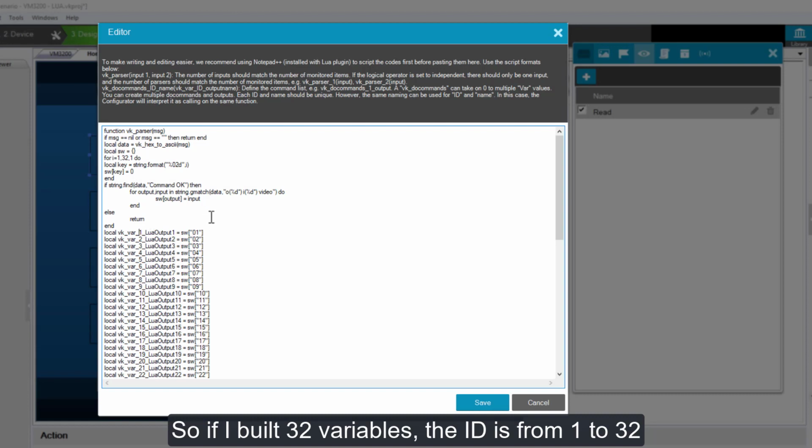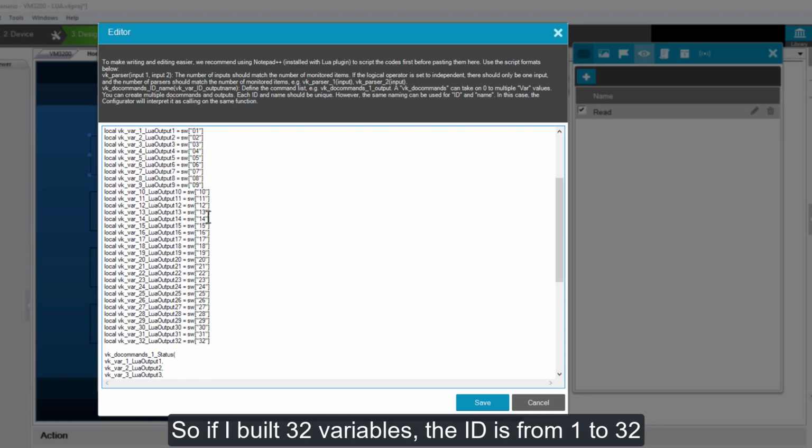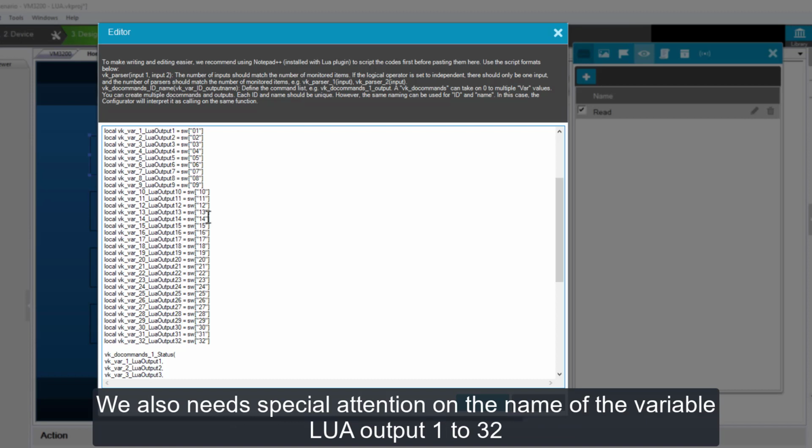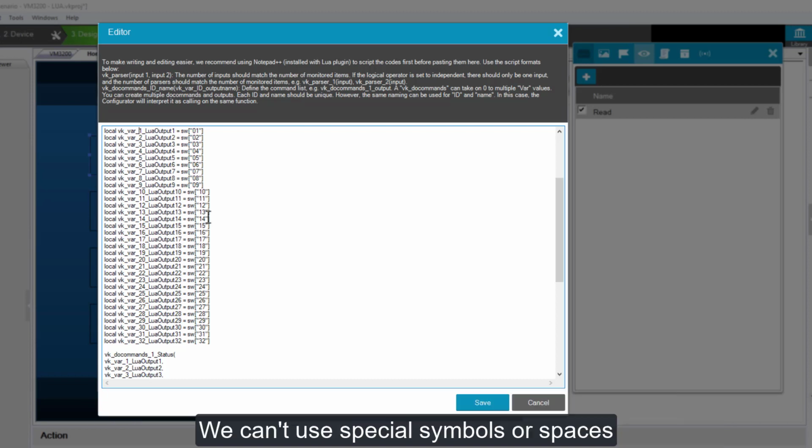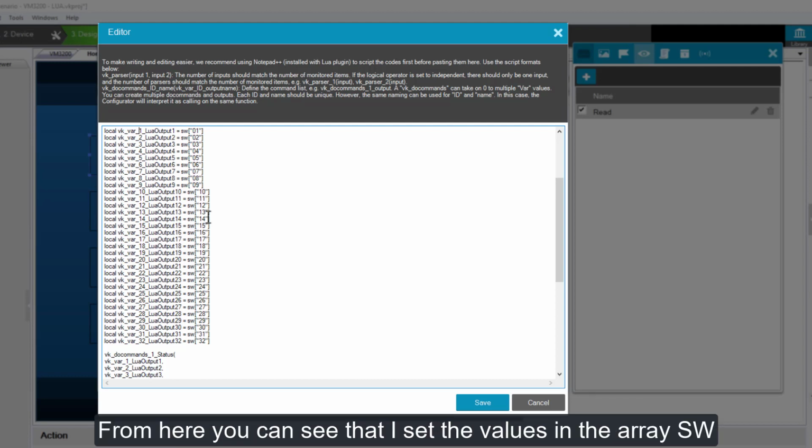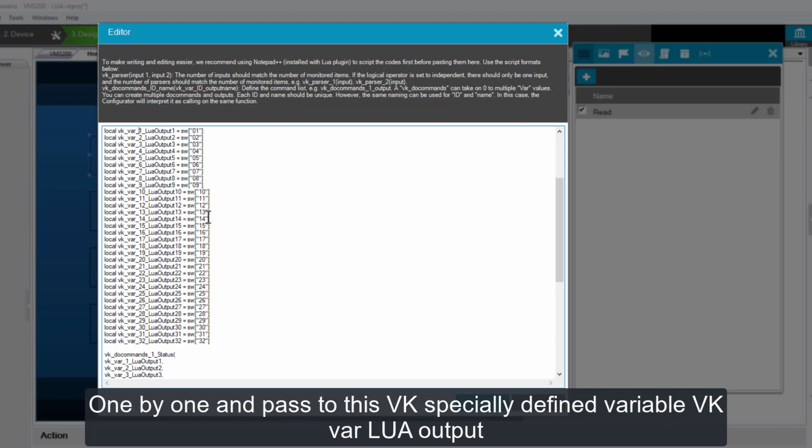So if I built 32 variables, the IDs are from 1 to 32. We also need to pay special attention to the name of the variable, Lua output 1 to 32. We can't use special symbols or spaces. From here you can see that I set the values in the array SW, one by one, and pass them to this VK specially defined variable, VK_var Lua output.